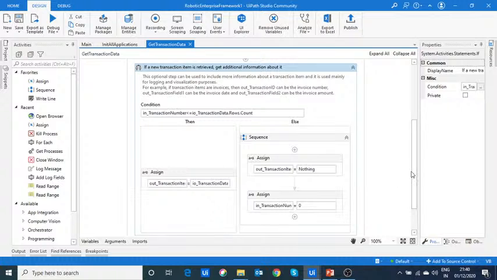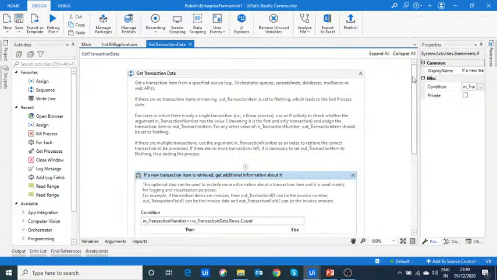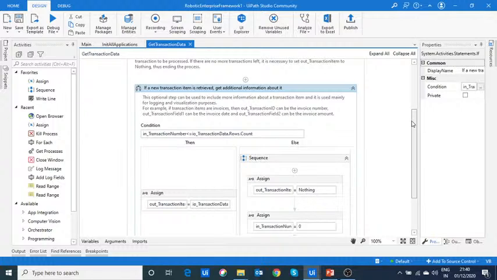Here, as I am not working with the queues, I added a logic: if the transaction number, if you are working with Excel, the first transaction number starts with 0. So if 0 is less than or equal to rows.count, meaning Excel rows.count, then it goes to the true part.